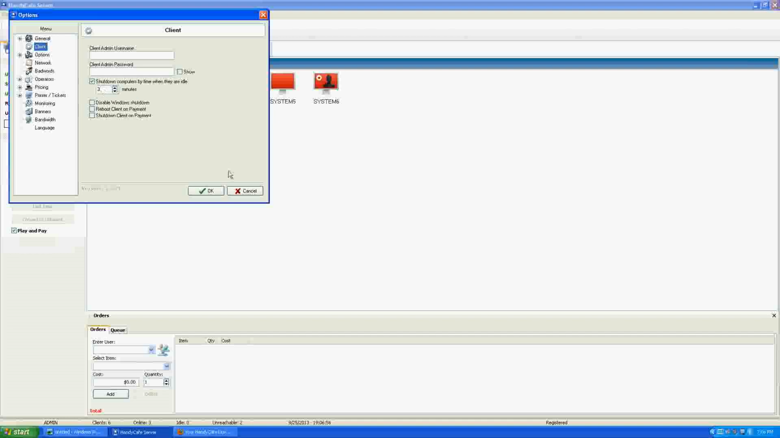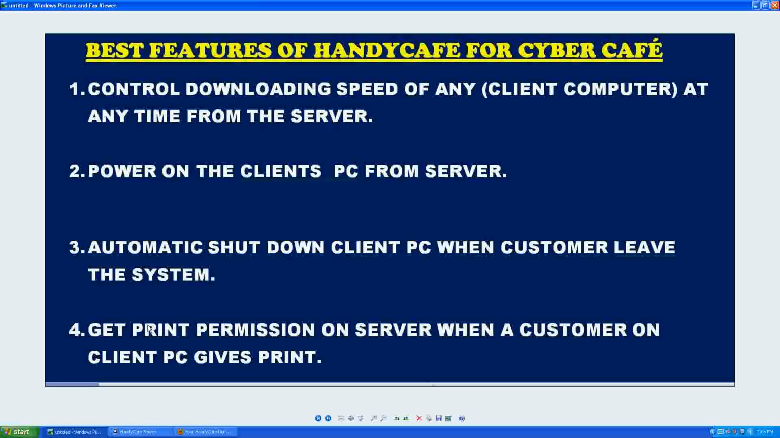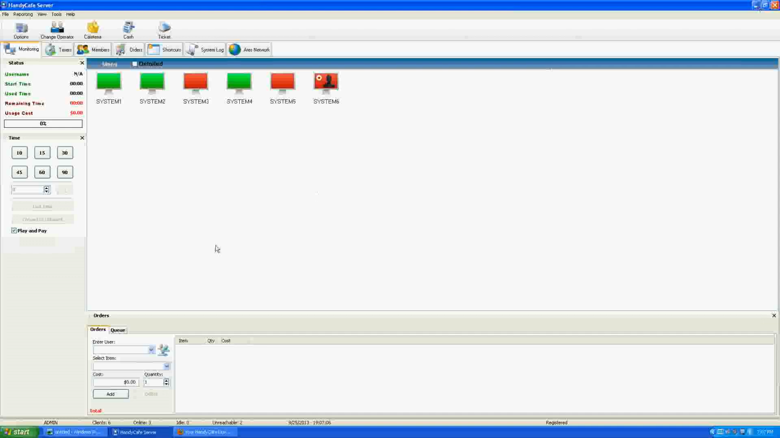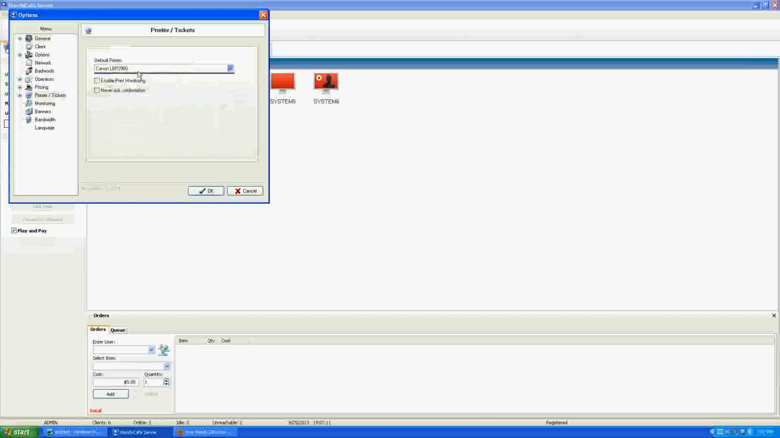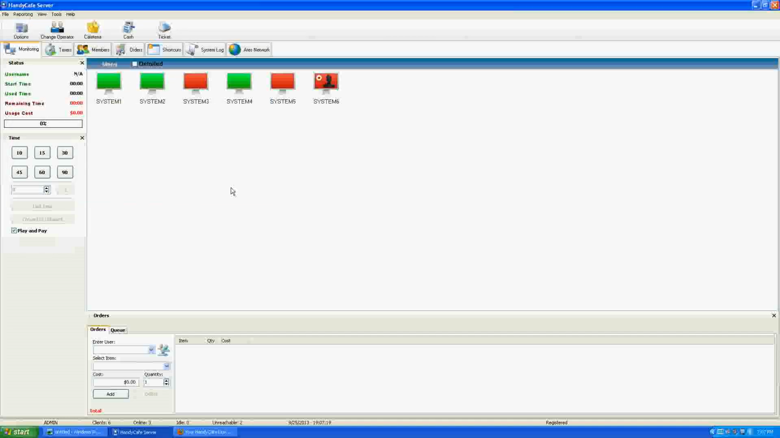After that, the fourth feature, print permission on the server, whenever a client computer requests permission to print. You have to go to the tools, go to the option, go to the printers, select the printer, enable printing, and click OK. Whenever a customer sends you a print job, you will get an option here asking whether you want to allow the print or not.